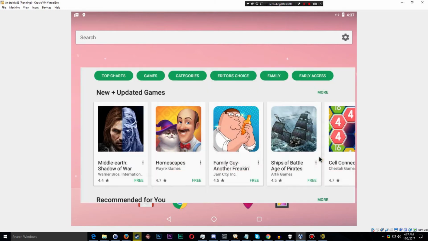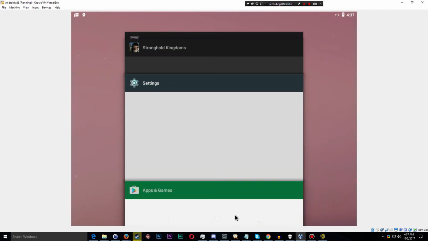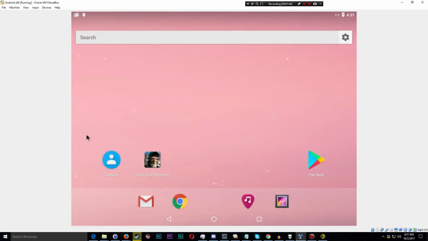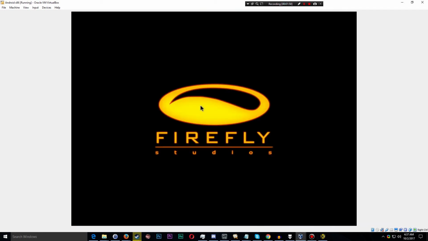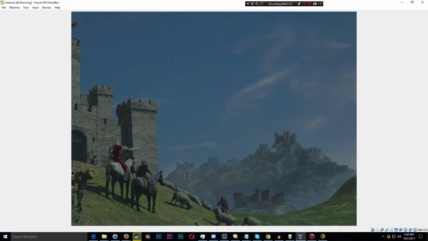If you look at the Play Store, for example, you can load it up. Everything like that works. Obviously, I got Stronghold Kingdoms downloaded. I got it installed right here. But it has a bit of a problem. If we go ahead and launch it, we get the splash screen. There's a brief error there that I haven't actually looked into fully yet. And then it says it's loading Stronghold Kingdoms.